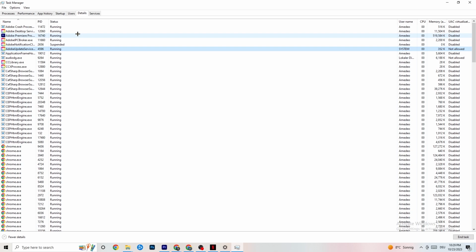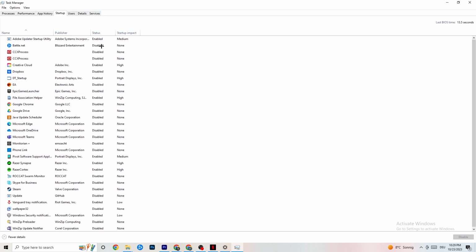So afterwards, I want you to click on startup. So again, top left corner, click on startup. Afterwards, you need to disable every single process, every single app which is set to auto start, which you're not using, which is running all the time in the background.